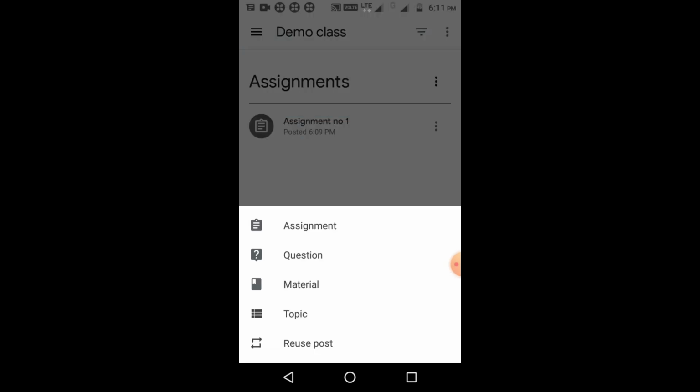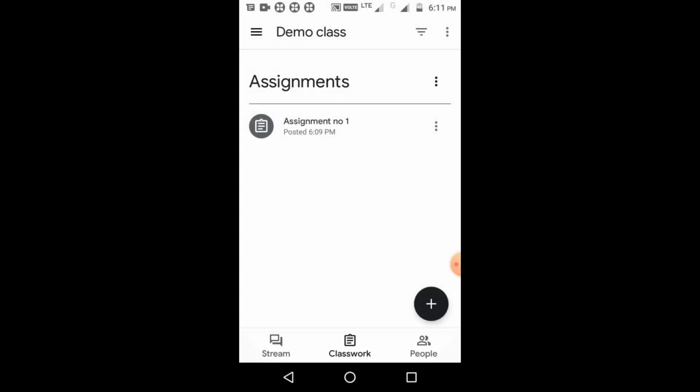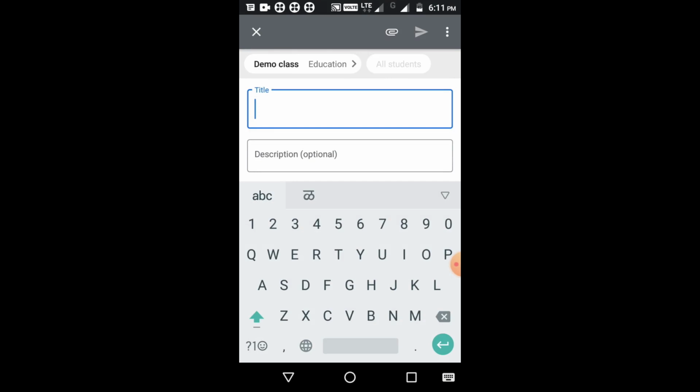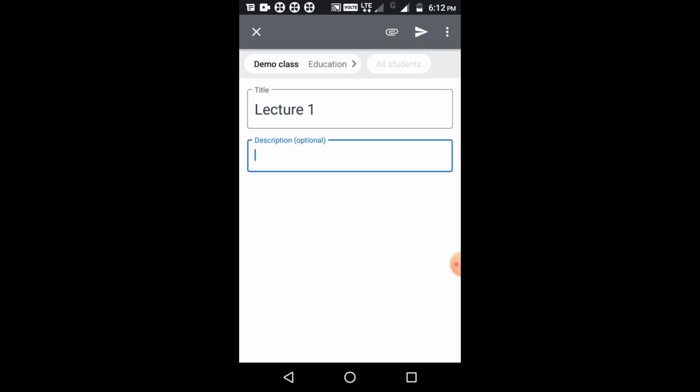Now in this classwork tab, the third option is material. If you want to share teaching material with the students for study, then you can use this material option here. When you click on this material option, this window will appear. Here you can add the title of your material. Suppose I am sharing the PDF for lecture 1. So you can type lecture 1 here, and you can add the description of that lecture. What points are covered in lecture 1 you can describe here. Then at last you can add the topic.